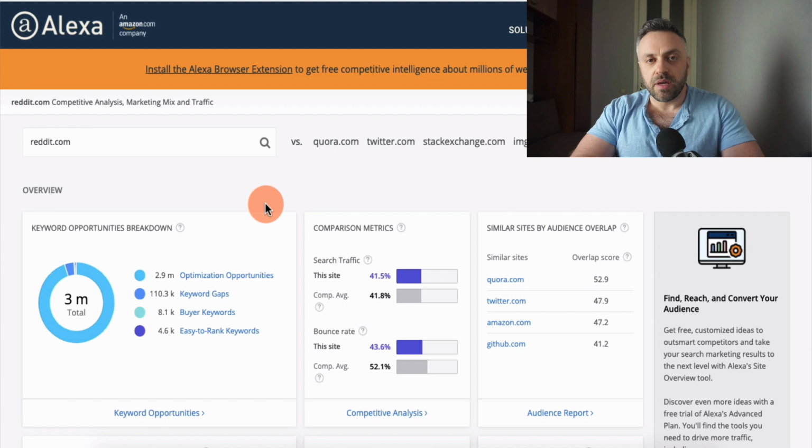But if you are looking into one of the smaller sites, maybe one of the niche sites, you definitely want to go into alexa.com, go to this whole URL and type in the name of the site, and that's going to give you a really good picture of what the site is about.